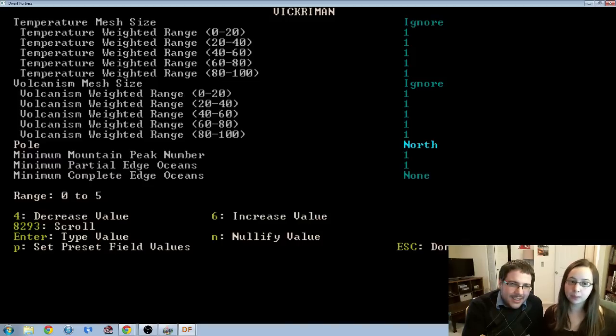Okay. So minimum mountain peak number. It will reject any worlds that don't have at least this number of mountain peaks. Now we should remember that we're on a small map. So if we bump this too high, we're just going to have a bunch of unembarkable mountains. But I think I bumped it up to like 3 without a big problem. Of course, more of your map is unusable, but do you want to leave it at 1? Sure. Okay. Minimum partial ocean edges.